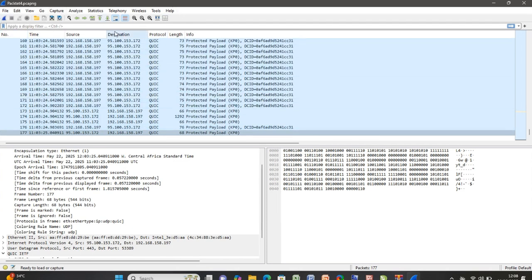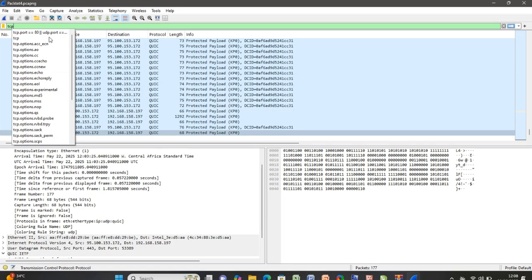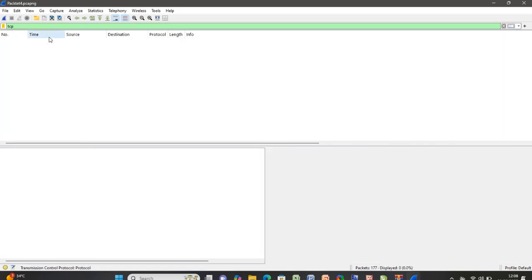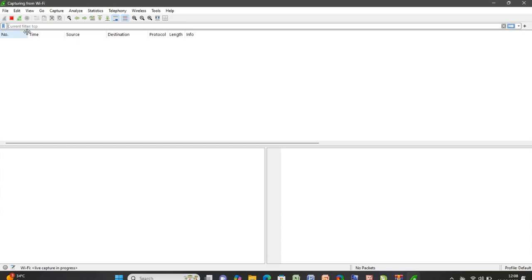Now we also have the filter window. You can type a feature. So supposing I want just TCP packets and I press enter, I don't have TCP. Let me go back. Let me restart this.